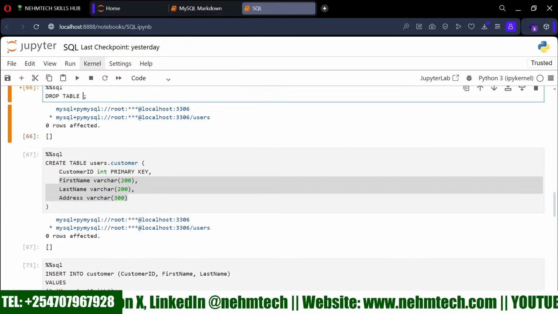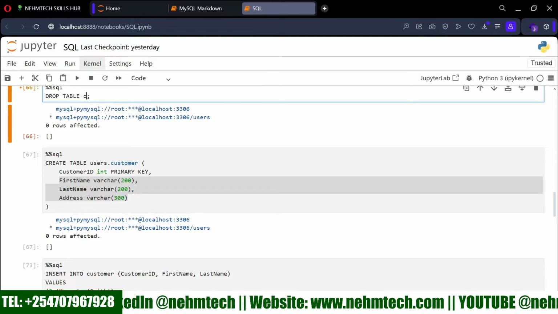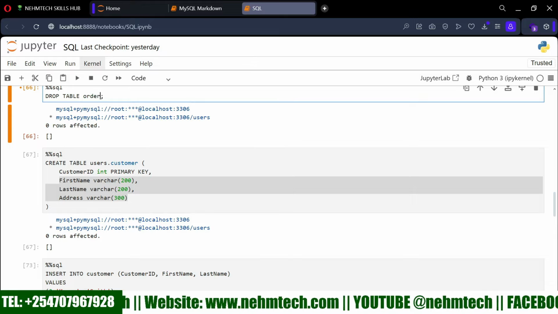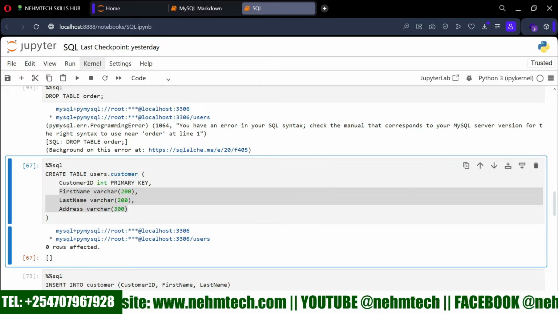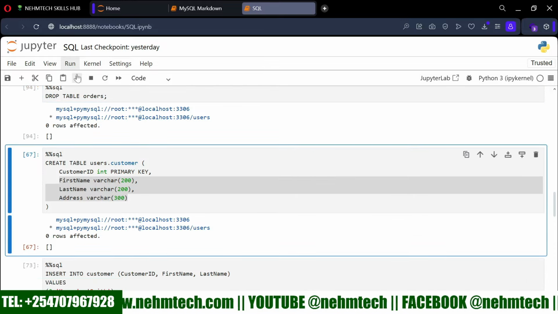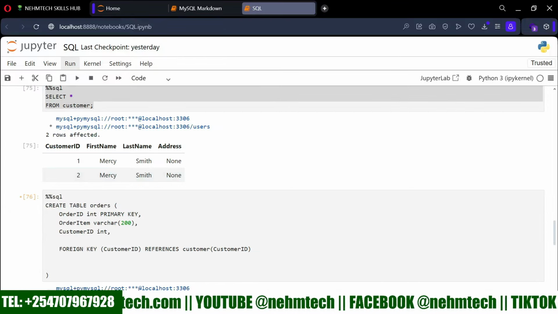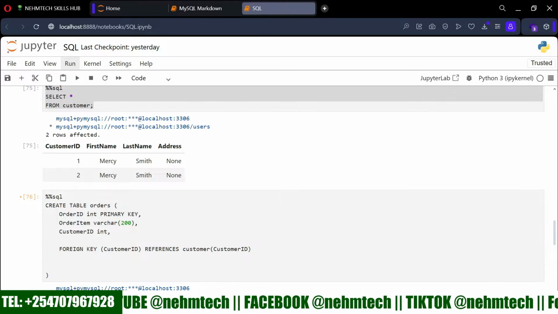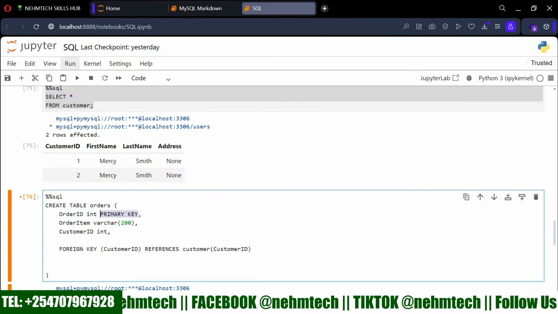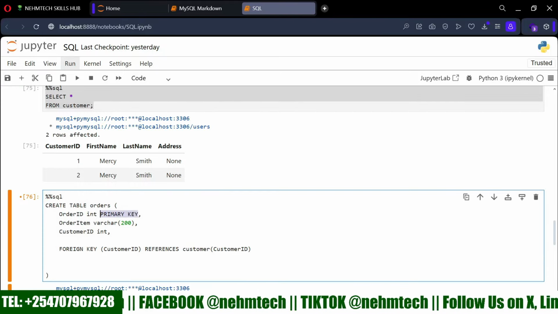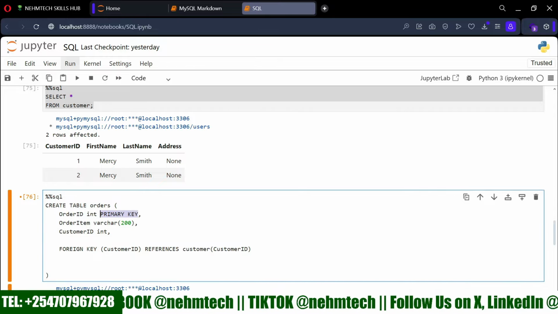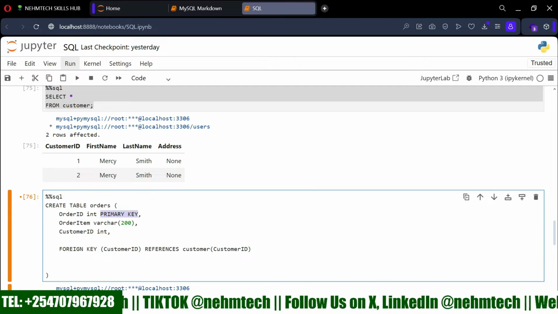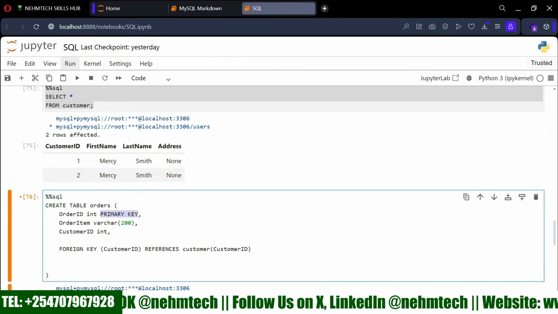So let me delete the orders table. I think it's orders. So now I've deleted it. But now the constraint that I want to add here is called the auto increment. I want to make this an auto increment field so that I will not need to specify the ID, for example, 1, 2, 3. It's going to automatically increment.